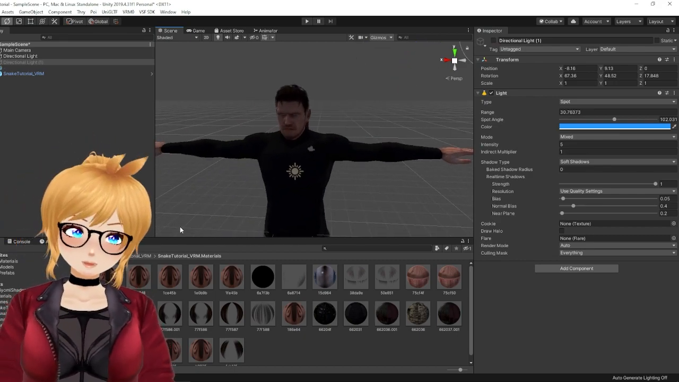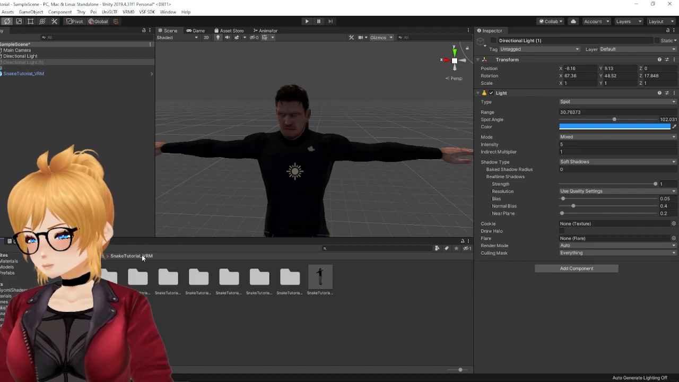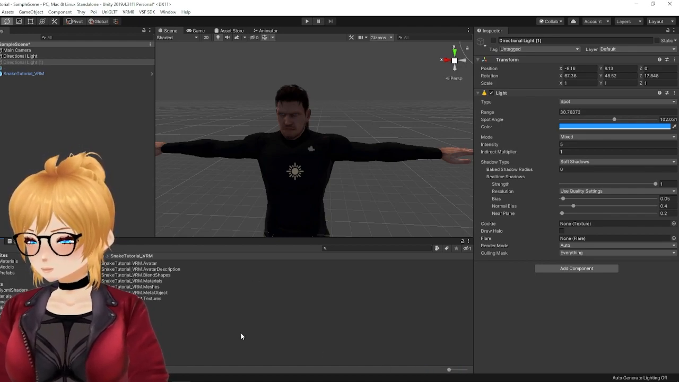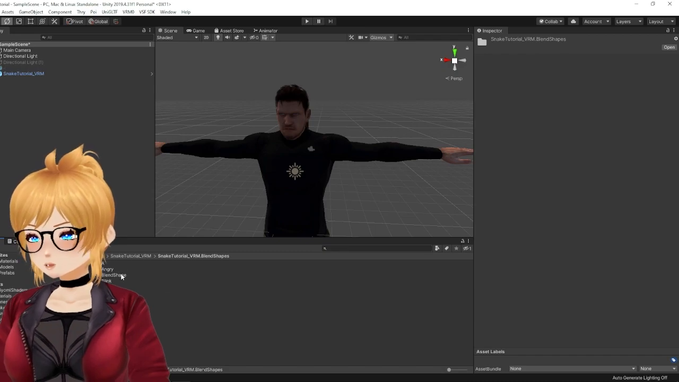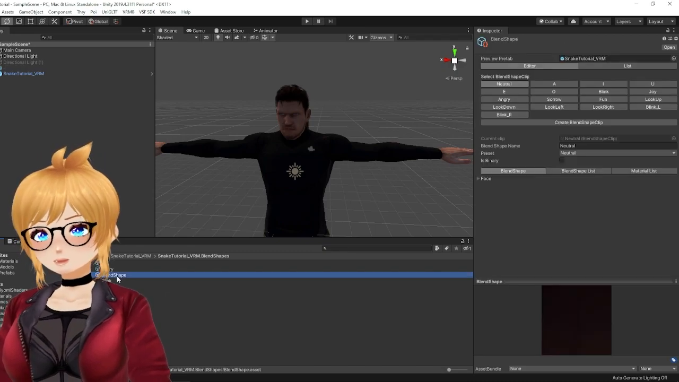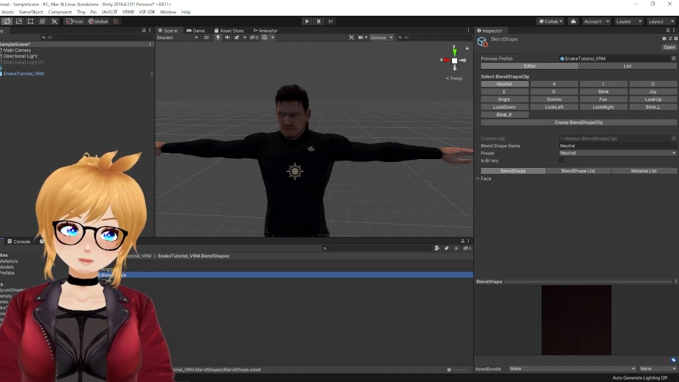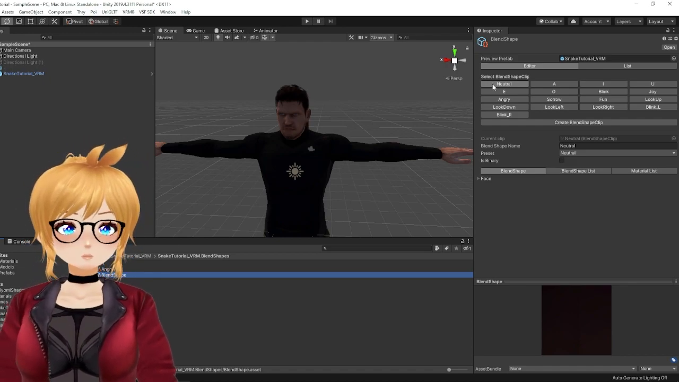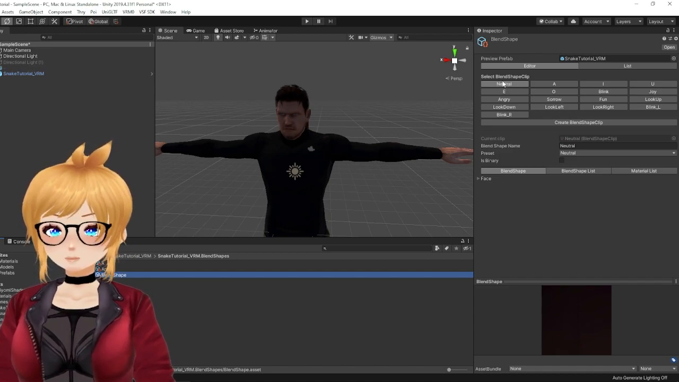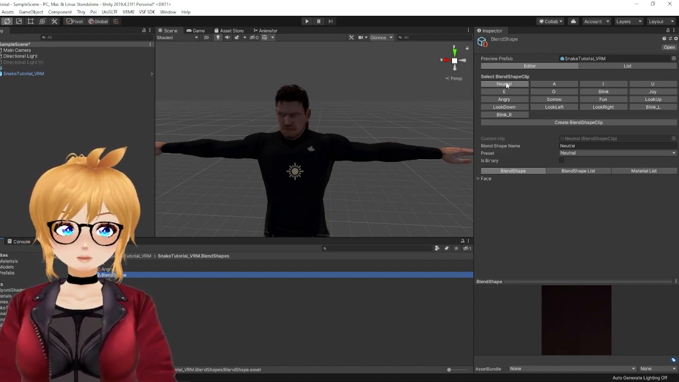So now that we're done with the textures and the materials, what we're going to be doing now is we're going to be going to the Blendshapes folder. Once you open that up, you're going to click this blend shape. Do not touch anything else. You are going to ignore this neutral thing, this neutral blend shape clip. Don't touch that. Leave it alone.